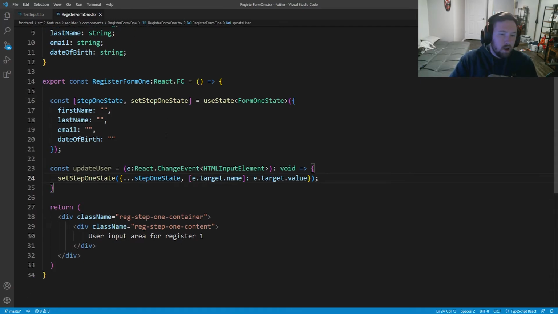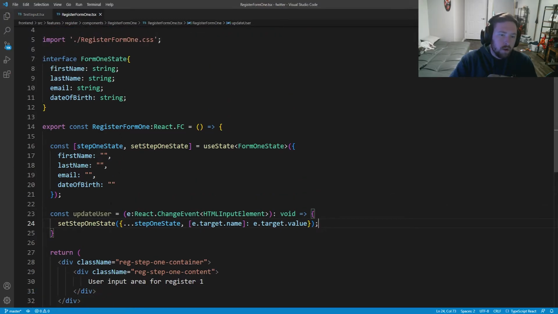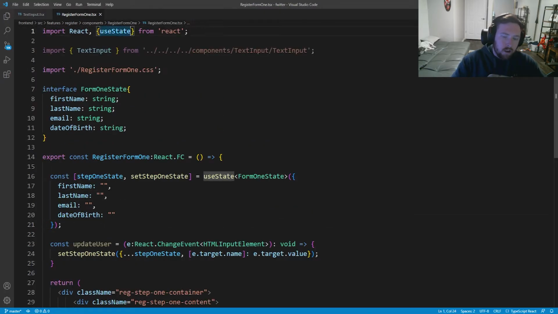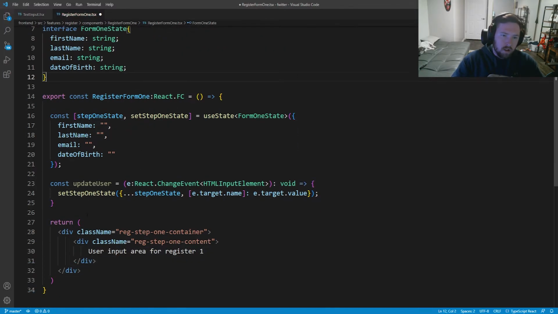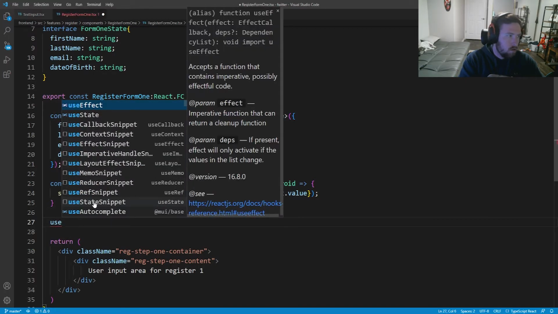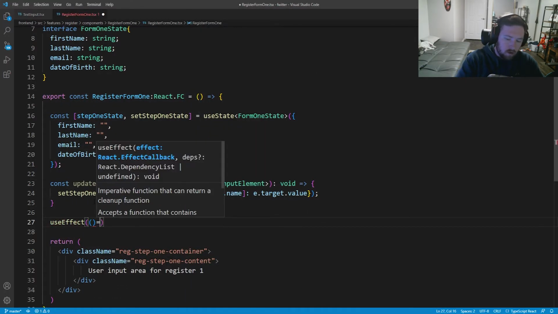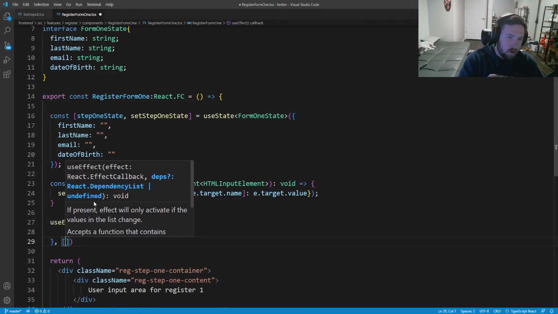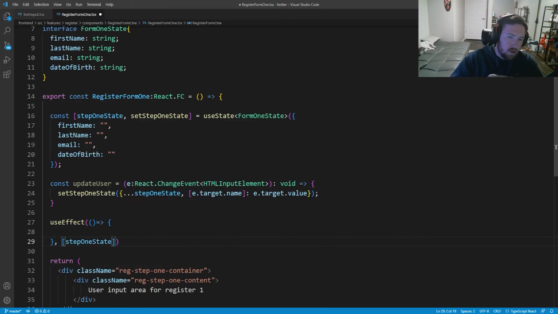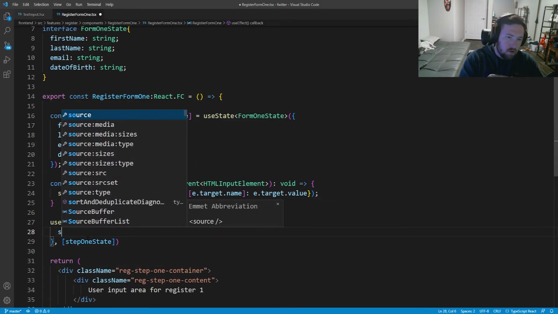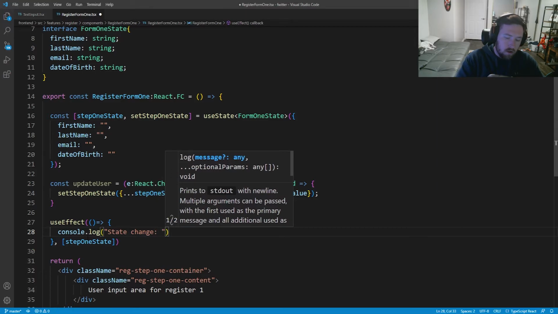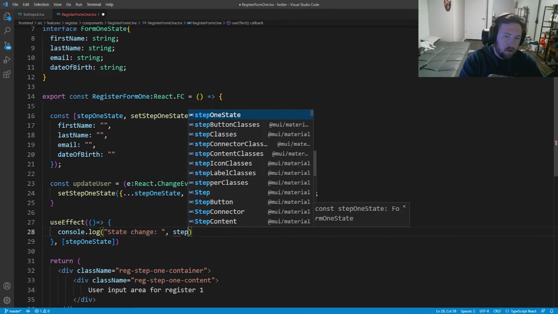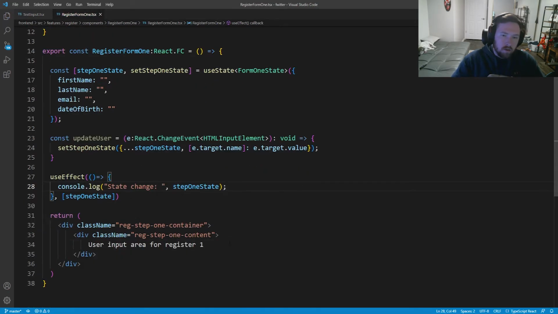So now let's go ahead and add in the data, and we can also add some print statements just to kind of see what's going on inside here. So I'm going to pull in use effect for the time being. And then what we're going to do is I'm just going to create a use effect right here. And we're just going to print out every time our step one state changes. So console.log, we'll say state change, colon, and add in step one state, just to take a look at what it looks like as we type in.